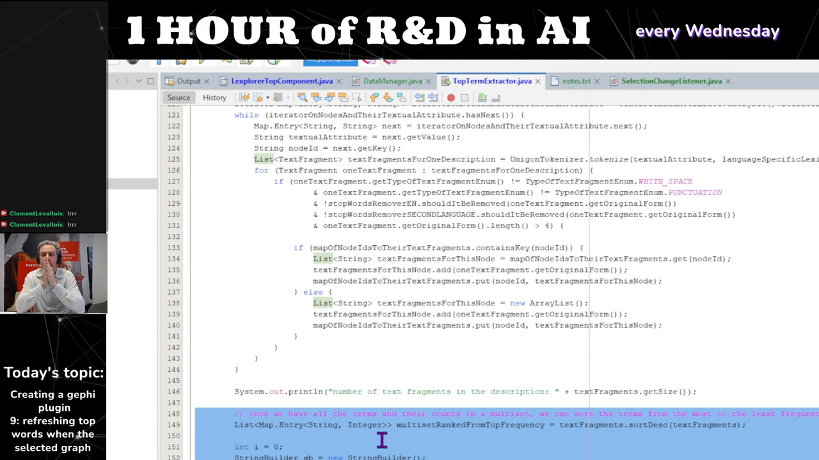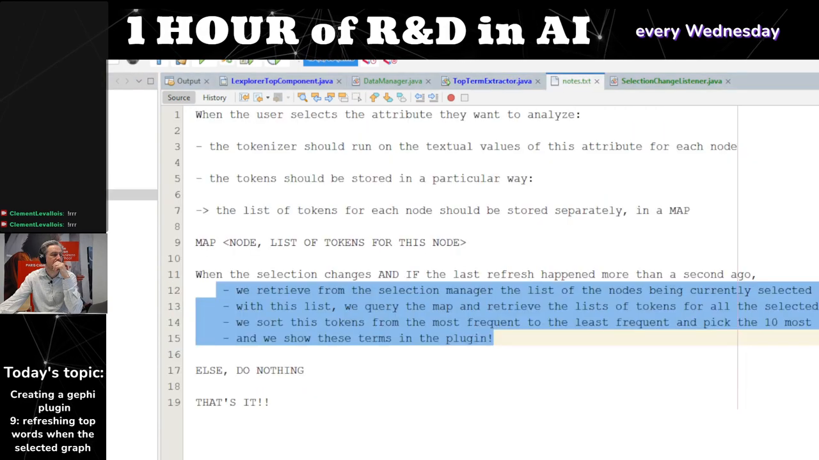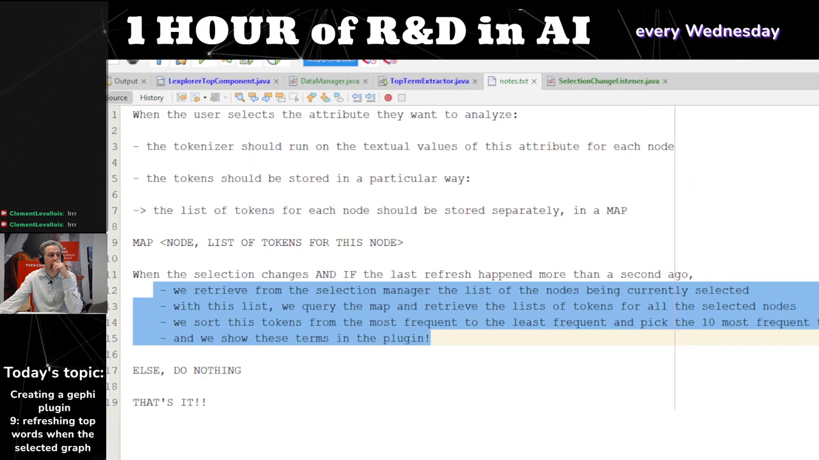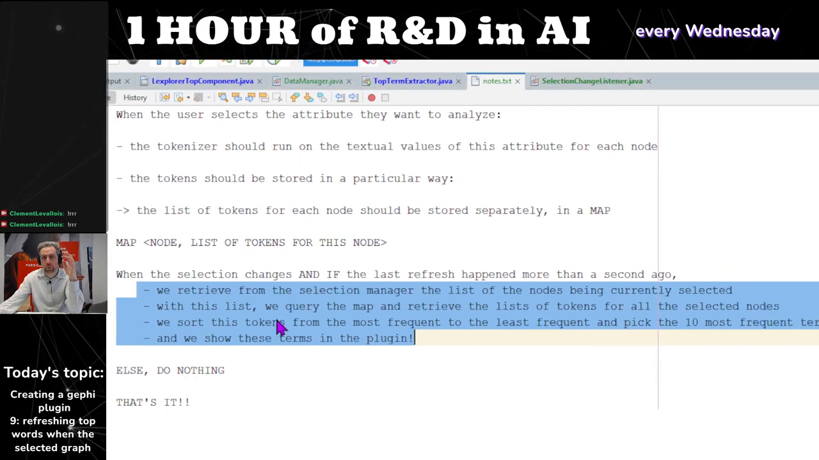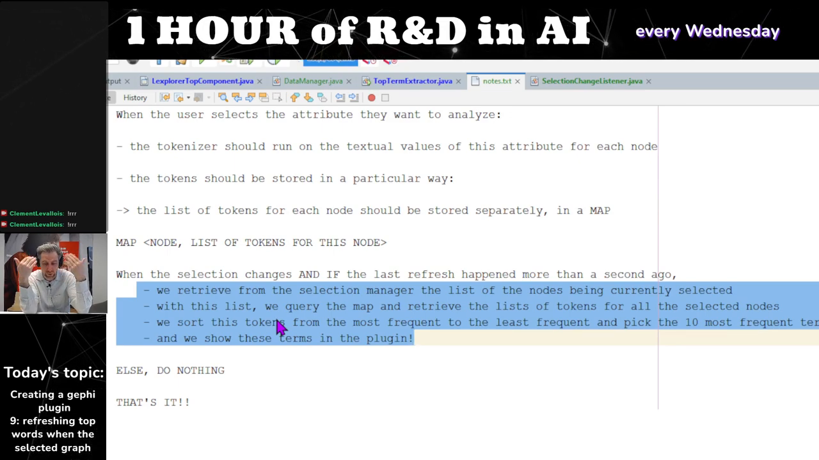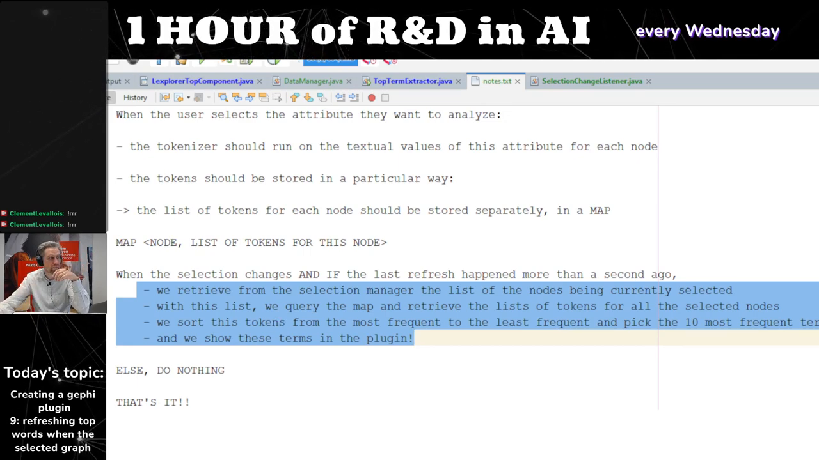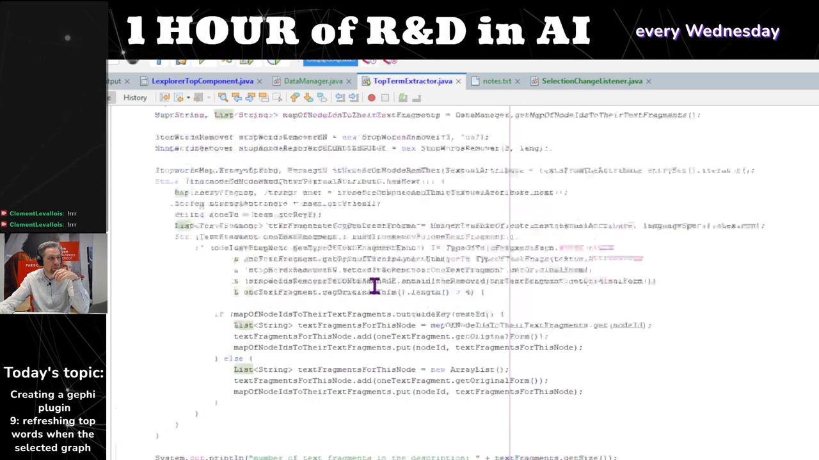So, okay, I understand it was not super clear. Let me recap. And back to the notes. Basically, what I just did is that we want to decouple the storage of the tokens for all the nodes of the network. So that should be made just once, the tokenization of all the textual attributes of all the nodes. It should happen once, and that's what I have done there.